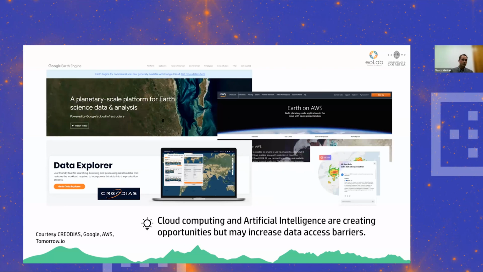There are multiple platforms, as I was saying. You have, for instance, Google Earth Engine. It's very popular for research. A lot of users in academia resort to Earth Engine. Also, a lot of nonprofits use Earth Engine. Then you have AWS, very popular, including for industry applications. A lot of companies, including startups, do use AWS.